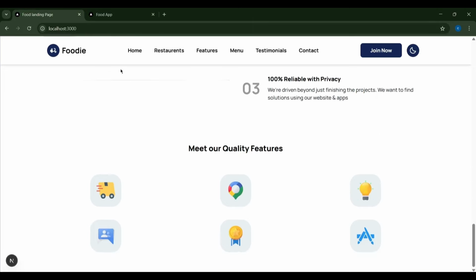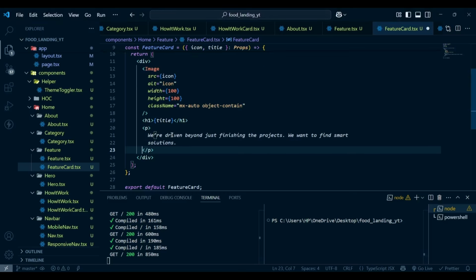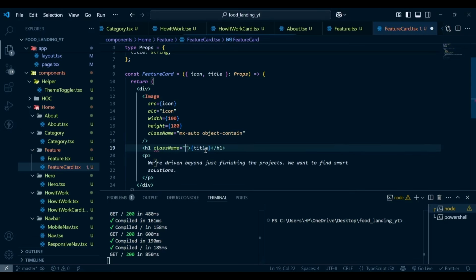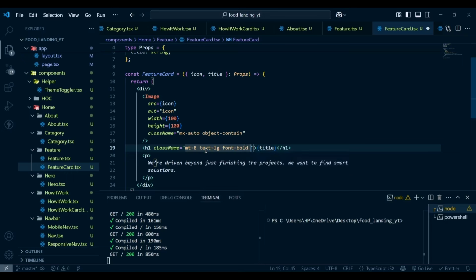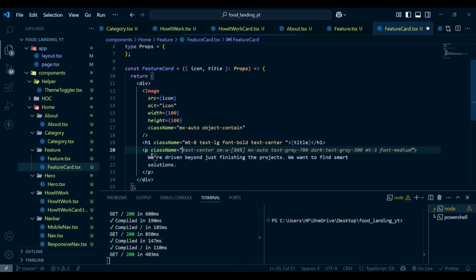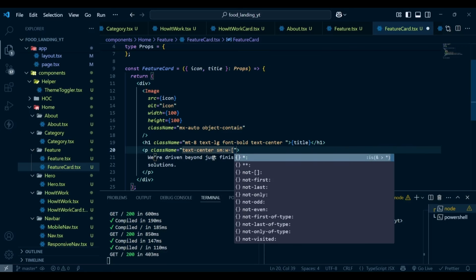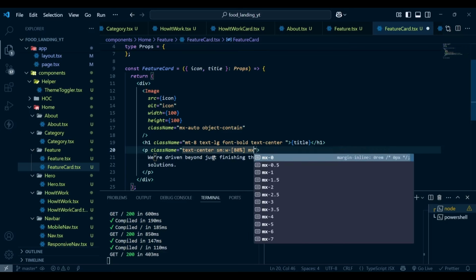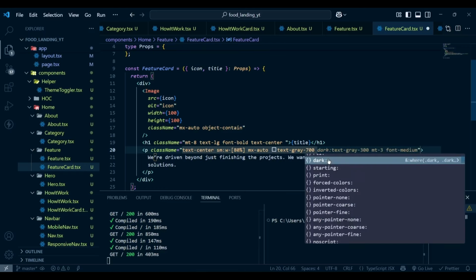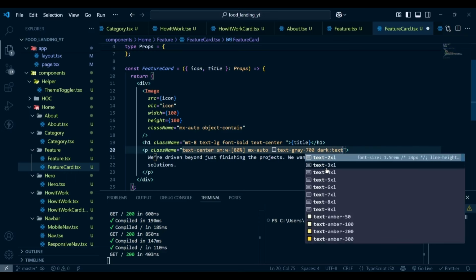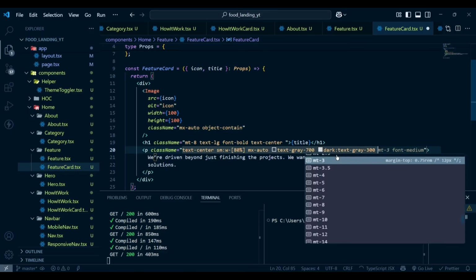If you want you can change it, and you can use a props for that, where you receive description as a props. Now this h1 will have a class name of margin top of 8, text lg, font bold, text center, and then this p tag will have some class name of text center. Then we have smaller devices, width will be 80%, mx will be auto, text gray will be 700. Then in the dark mode we have text gray of 300, then margin top will be 3.